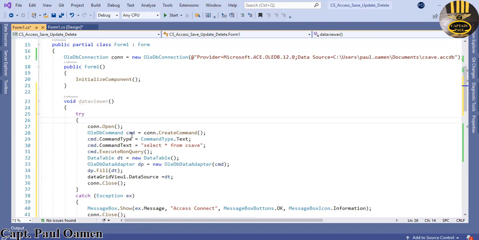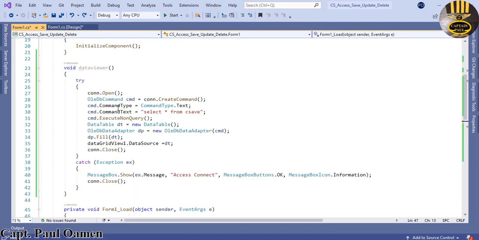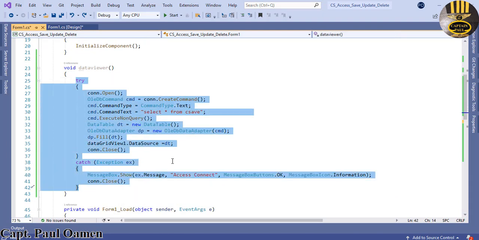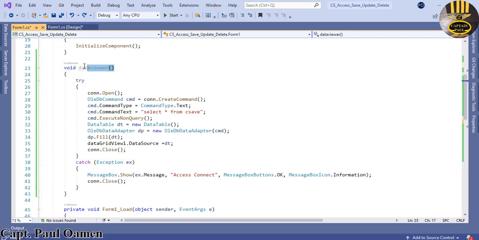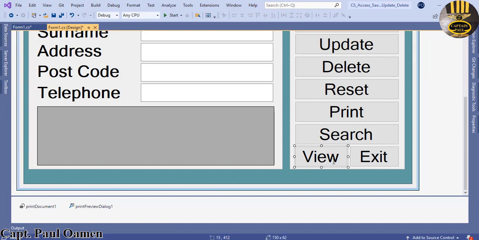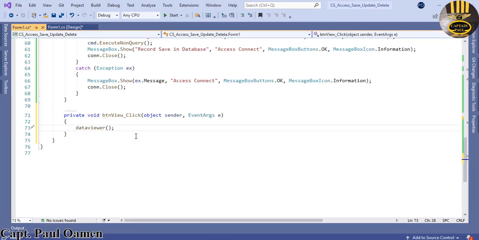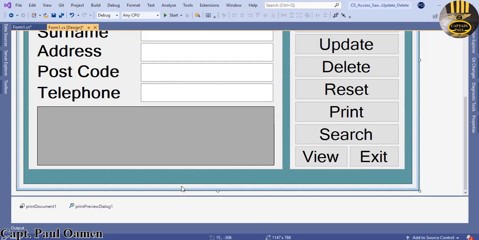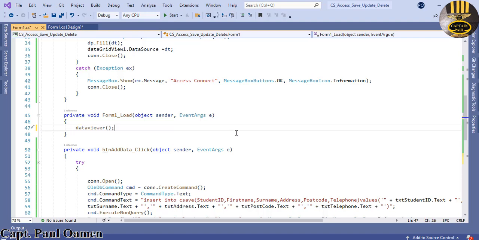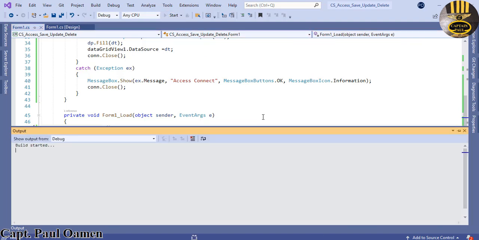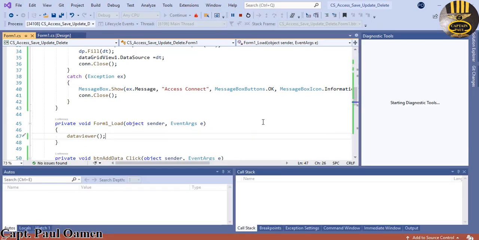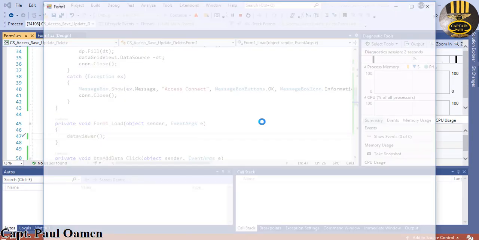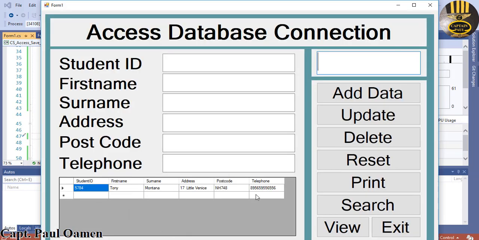Okay, I can also use it on the form load straight away. So I'm going to double click on my form load and just call this, and I will also call it inside my data viewer. So let's copy that. I'll call it inside my view button here. First of all, double click on the view button, paste that in there and copy. And I'm going to go straight to the form load. Double click on form load, paste. So let's run it and see. Run. There we go. Look at the data right in there.